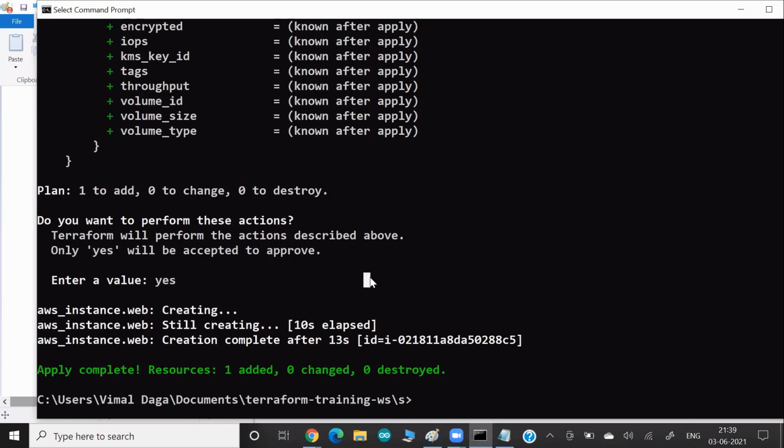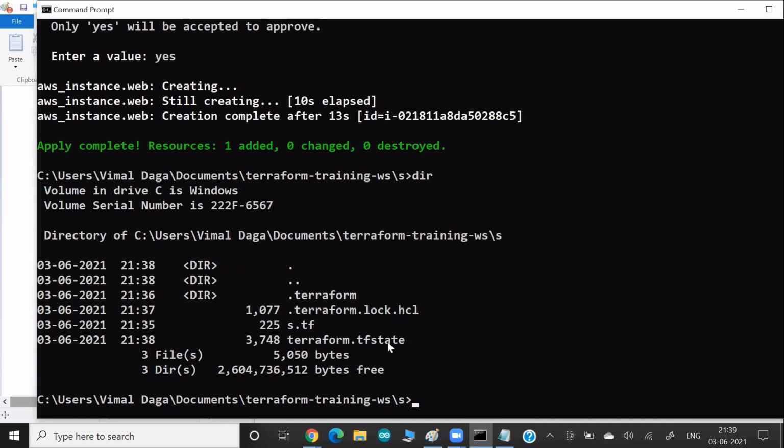So it's been launched, and now you will see the difference. You will see one file come up. With this file, we have already discussed it. This file contains the current state in the AWS cloud, wherever they launched this instance.